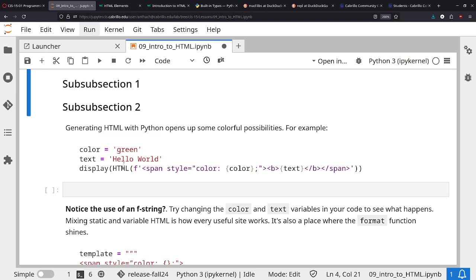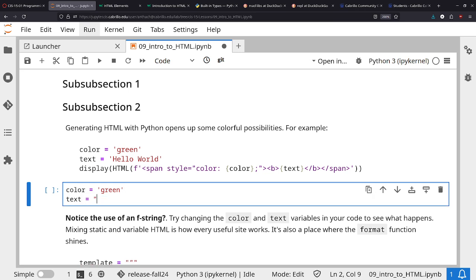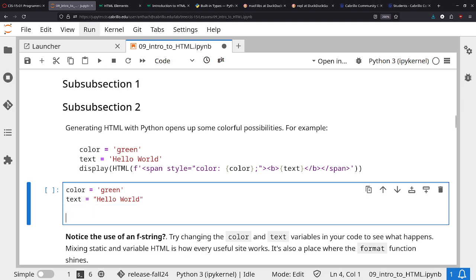Let's see an application of f strings. So let's say we have 2 variables, color and text. I'm just going to set 2 variables. One is green, and the other is plain text, hello world. Okay, we're going to use these two variables to fill in some HTML strings.